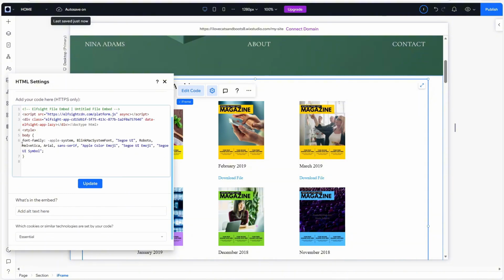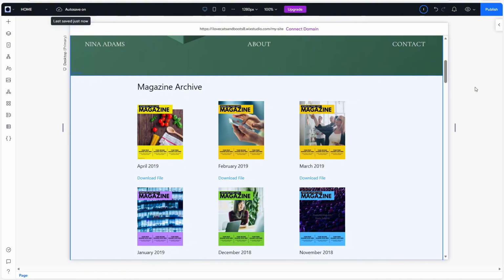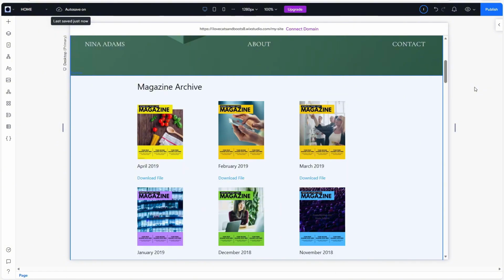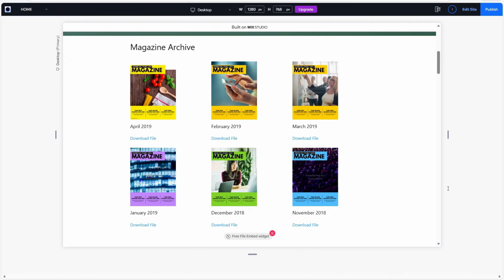Now, under font family, this is where you can adjust a few things. You can change the font that I have added in here into how you want it to be. Once you're done, simply click on the update button so we can preview the changes. As you can see, I have changed the font of the widget without going back to Elfsight. Now, the next step is to preview the site, so simply go to the top bar and on the right hand side, click on the eye to preview. And as you can see, we now have a file embed on our Wix Studio website.